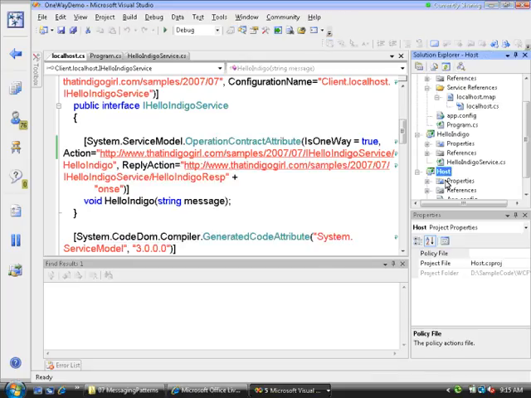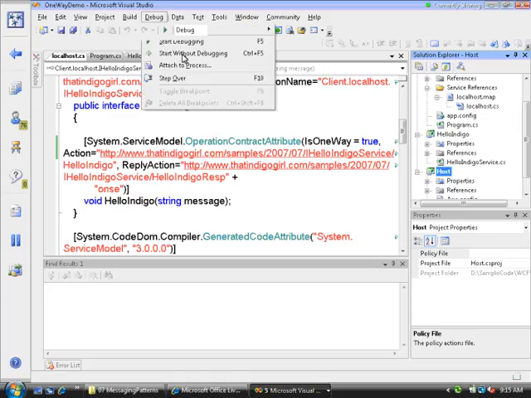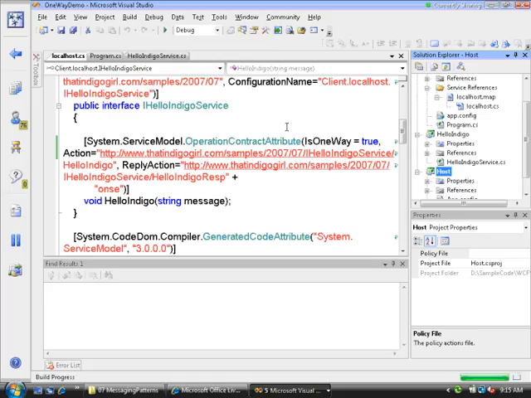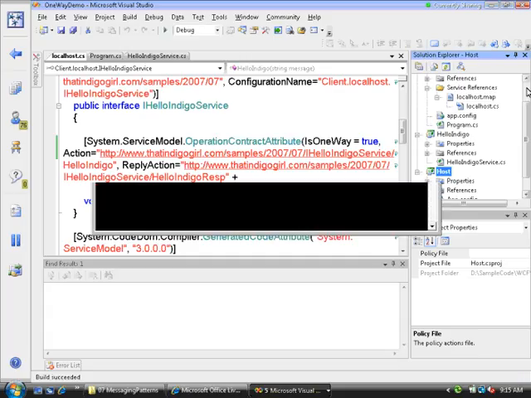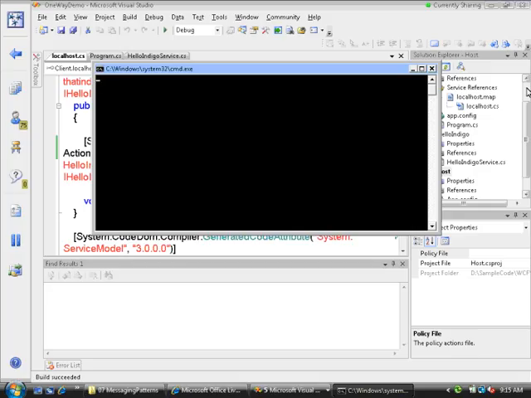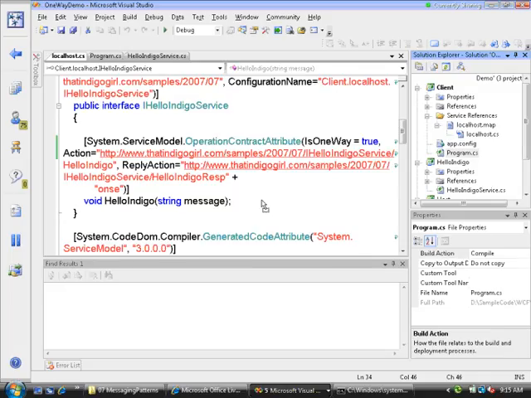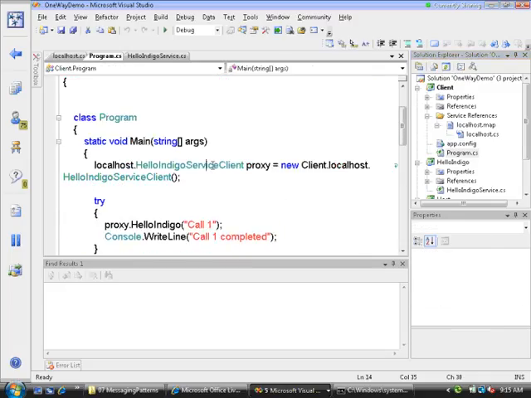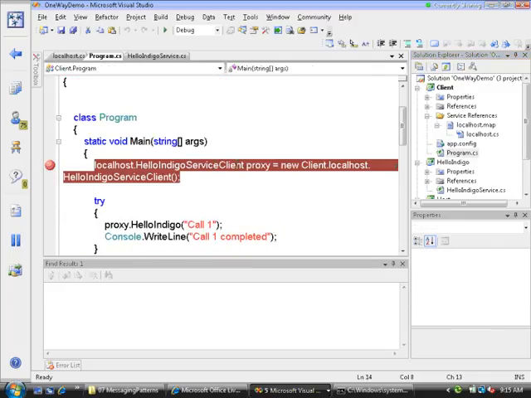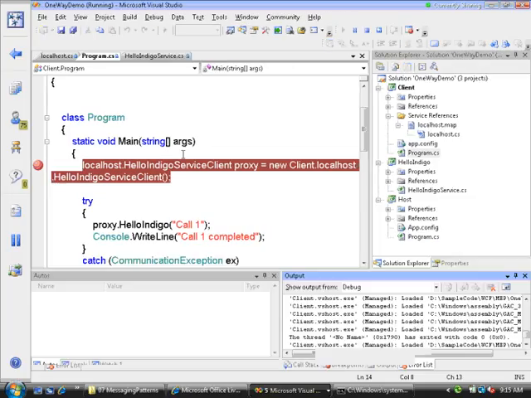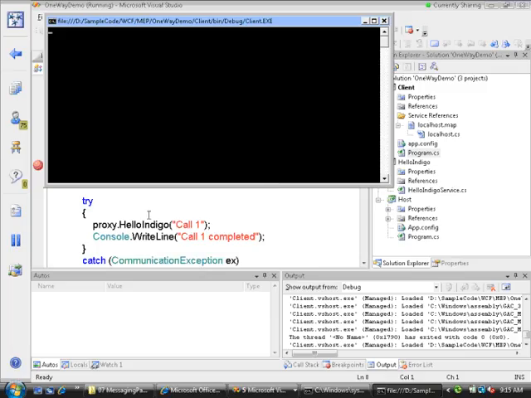So let's go ahead and run the host once again. So I'll start the host, again without debugging so that we don't hit breakpoints at the server. And then while that's getting going, let's run the client. And I'll throw a breakpoint in the client. So the client will first stop at creating the proxy, so we'll hit a breakpoint here.